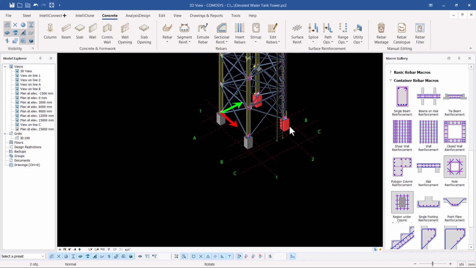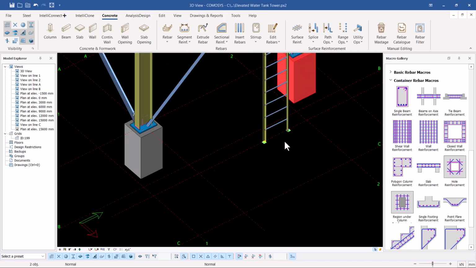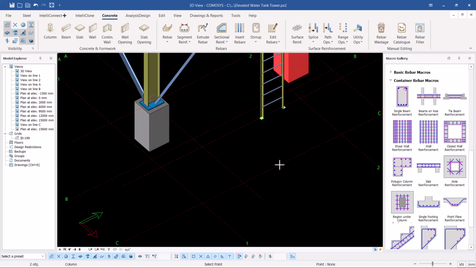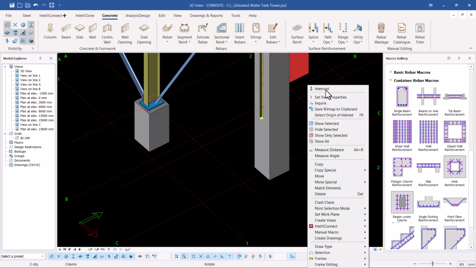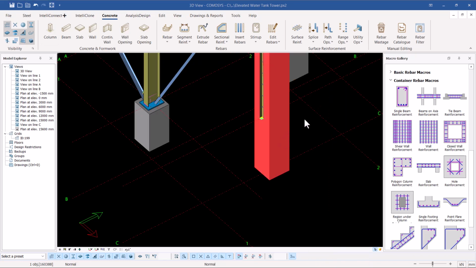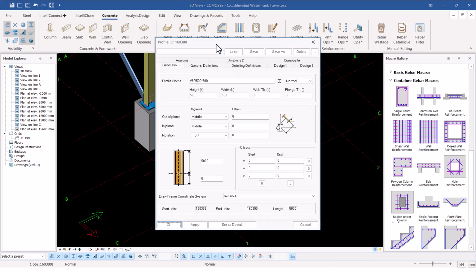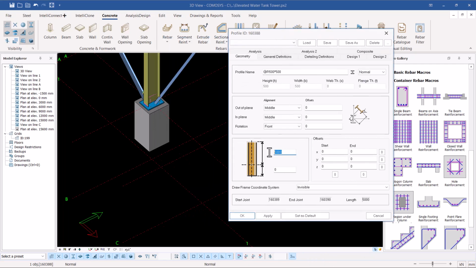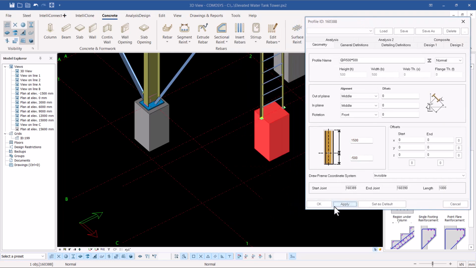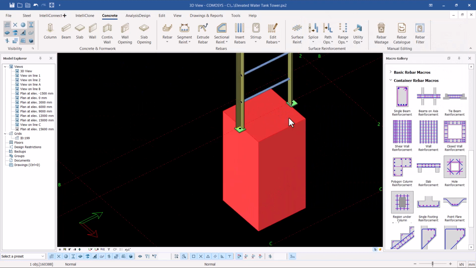I need another column here. So I'm going back to columns, and I'll snap right in the middle here. Let me just mouse over here, and I'll place another column right there. I'm going to double click on this column, and in here I'm going to define the height of my column, which will be 1500, and it's going down by a negative 500 right there. If I go ahead and click apply and give it an OK, it will look like this.